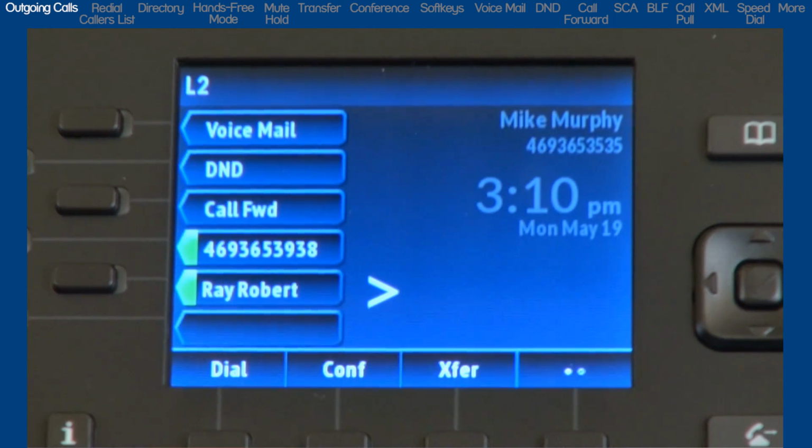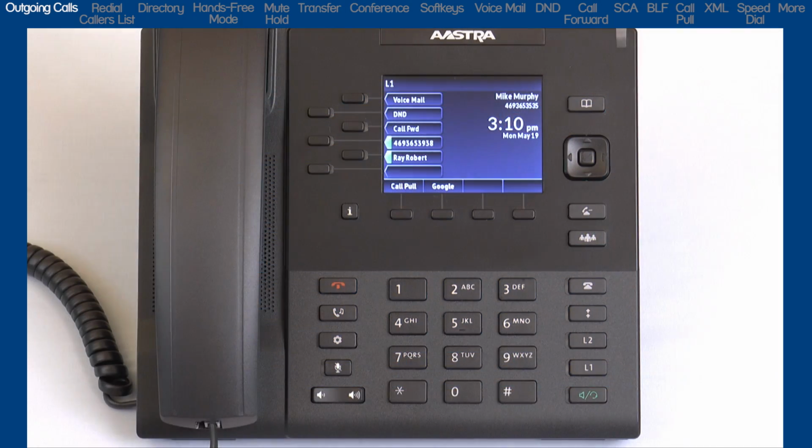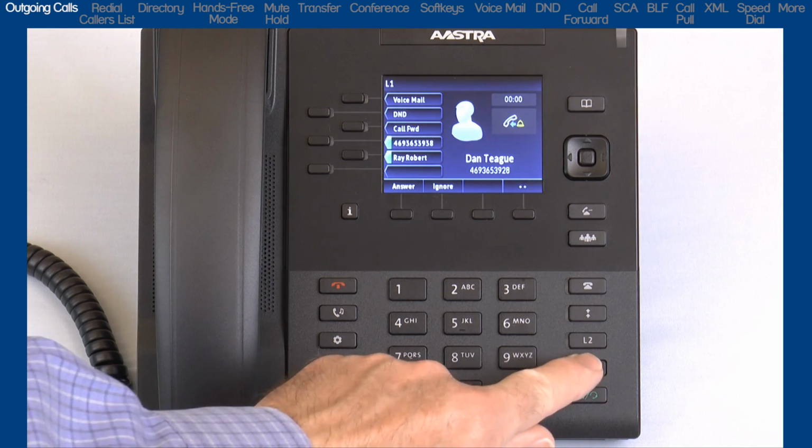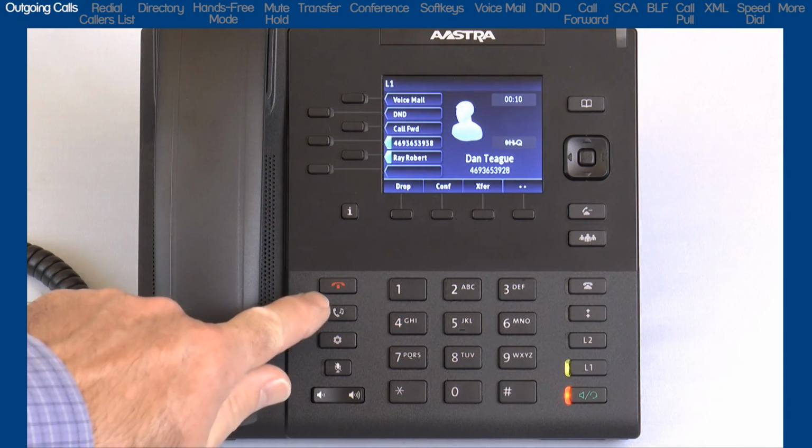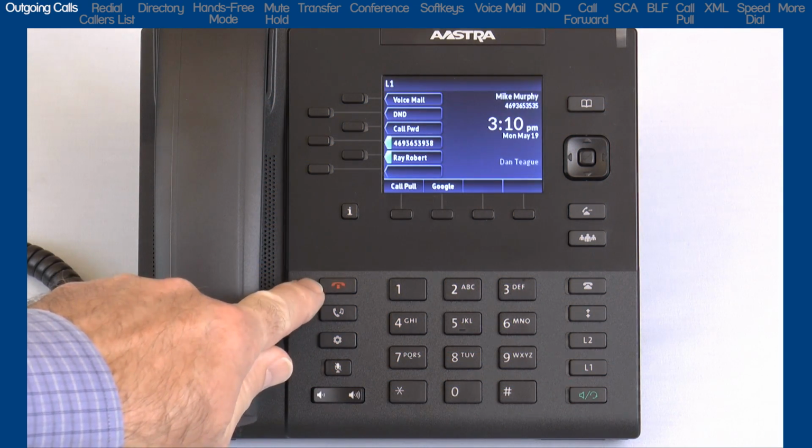may be displayed. The 6867i supports Hi-Q, a wideband audio technology. Hi-Q delivers enhanced audio performance and superior voice clarity. Hi-Q will automatically be used when available. When you have finished with your call, press the goodbye button to hang up.